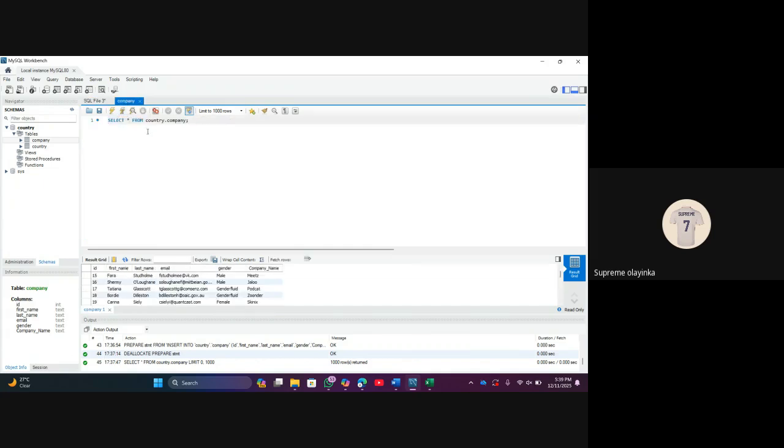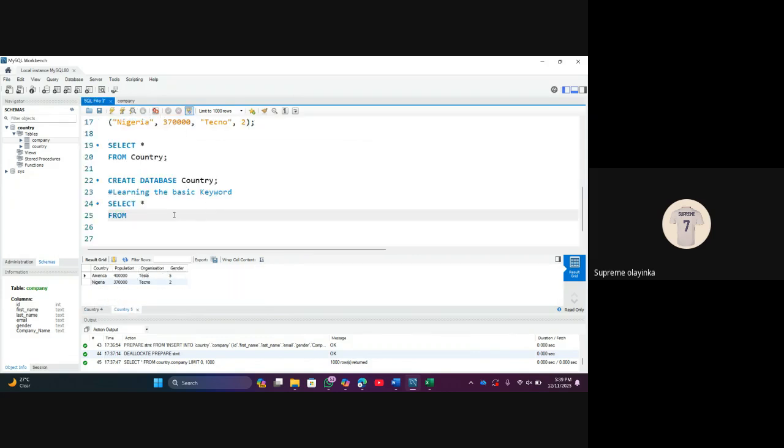But let's look at this one. When he wants to show it, he says country dot something, that is the name of the database, dot the name of the table. So let me just copy this one. This is the name of our table. So that is the country database, company table, right? Basically, that's what we need. So I can just run it like this.